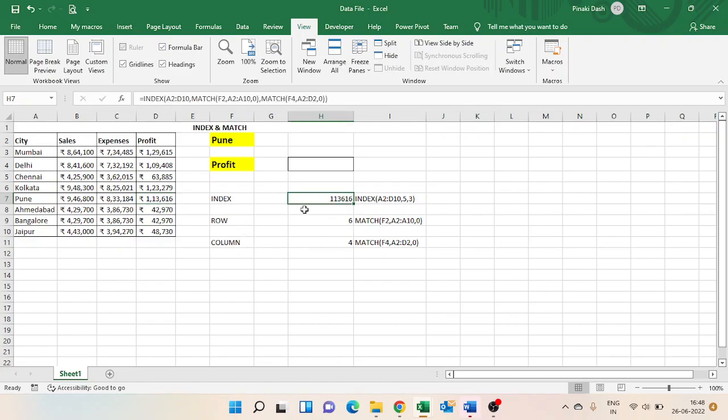And as you see, you have learned how to master the dynamic use of both the rows and columns in a single formula.